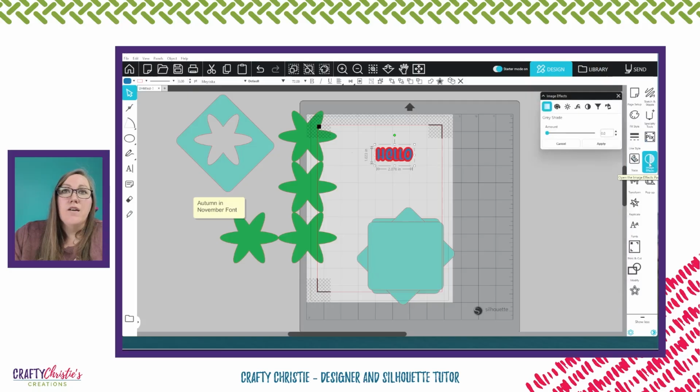Your next panel here is your image effects. These image effects are really only appropriate for things that you're printing, because the effects don't make any difference for anything that you're cutting. Because even though I have this in this color, I can put whatever color material I want on my machine. It's just going to cut this shape. So these image effects are only for printing.